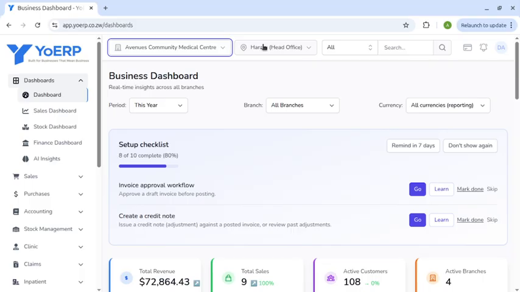Next to the company, we've got the branch selector. A branch is a business location or operating unit. For example, Harare, Bulawayo, YoERP or Mutare branch. Branches matter for sales, stock and staff assignment. And in Zimbabwe, fiscal devices on selling branches.